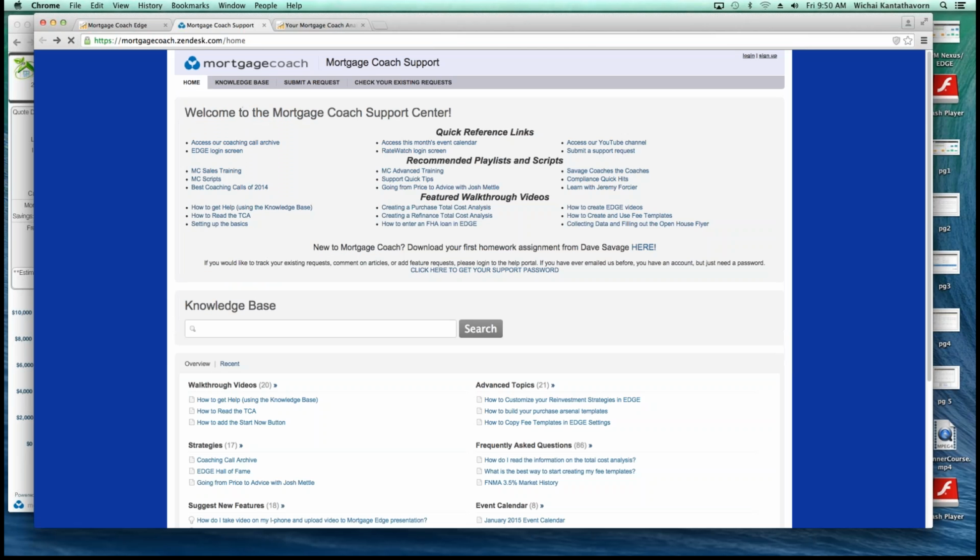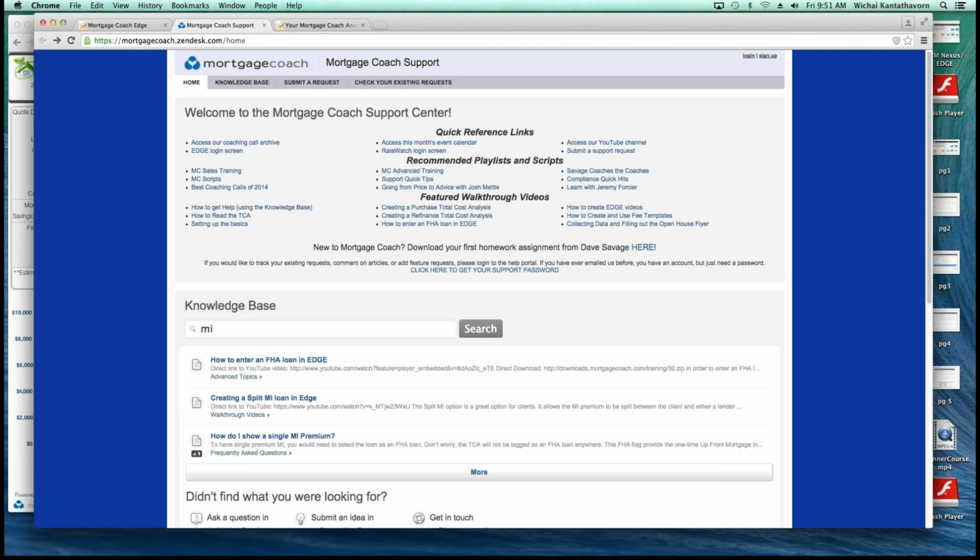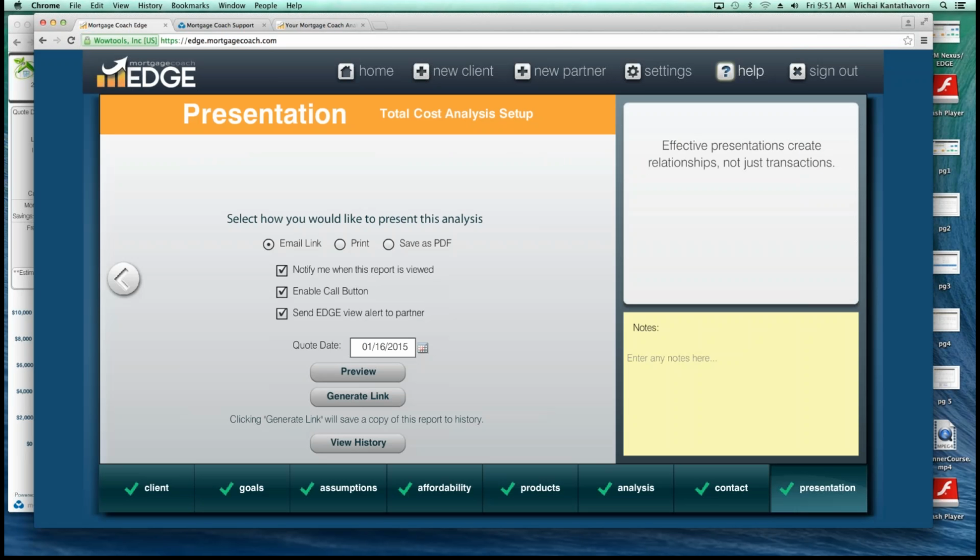Now, finishing off with feature walkthroughs, because that fits hand in hand, is your knowledge base. Our knowledge base is phenomenal because all you have to do is type in what you're looking for, and in this case, I'll click on subordinate, and you can see that if I wanted to learn how to subordinate a second, there's that video. If I want to talk about mortgage insurance, there's that video. So for those of you who want some extra time at your own pace, I highly recommend the help section. It will definitely give you some great nuggets on how to become a pro at Mortgage Coach.